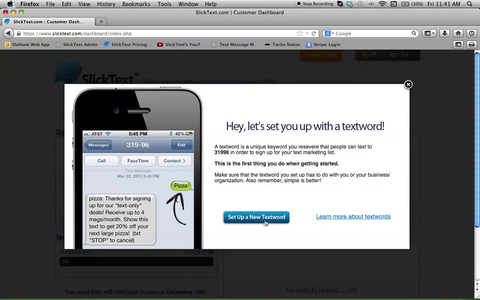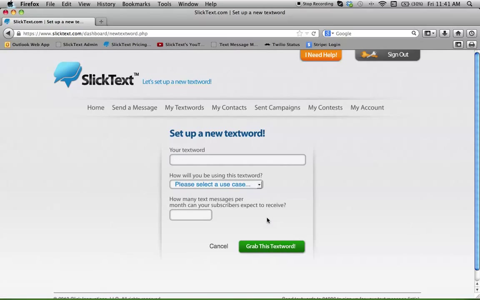So right here, we're just going to click on this blue button, set up a text word. We're going to call this one, we'll do test. Or for you guys, you may want to do the name of your business, let's do that instead. Let's say Roberto's. And we're going to pick this for marketing.